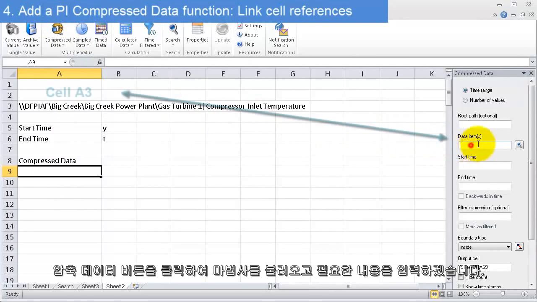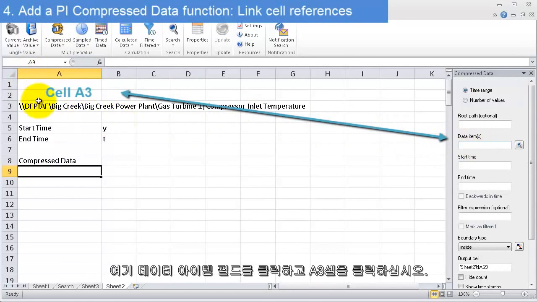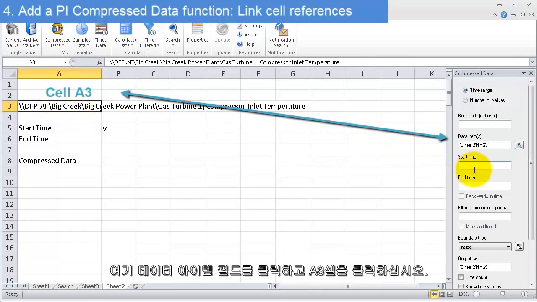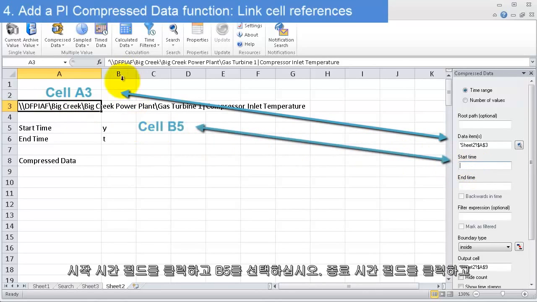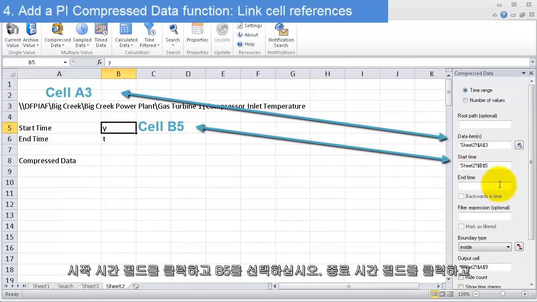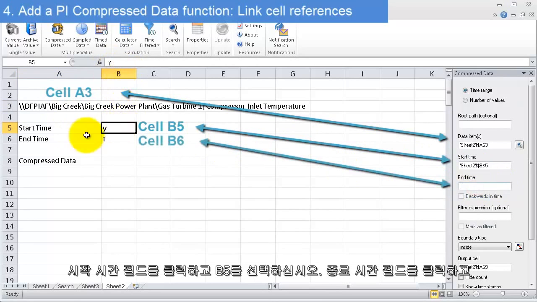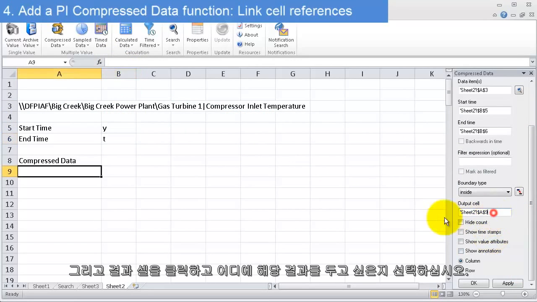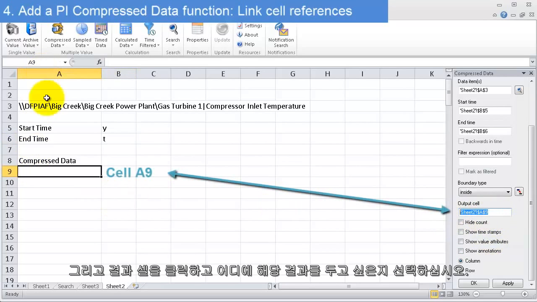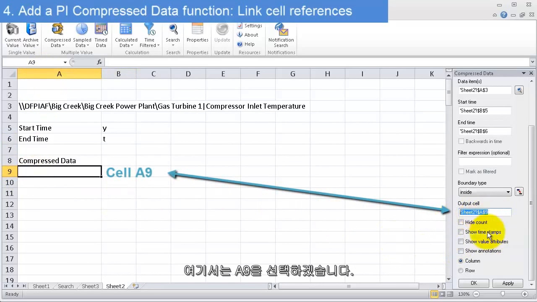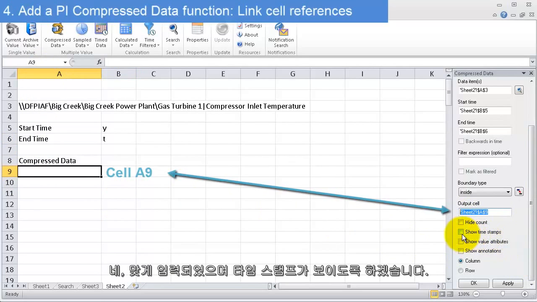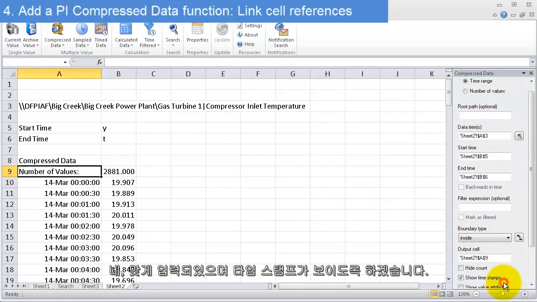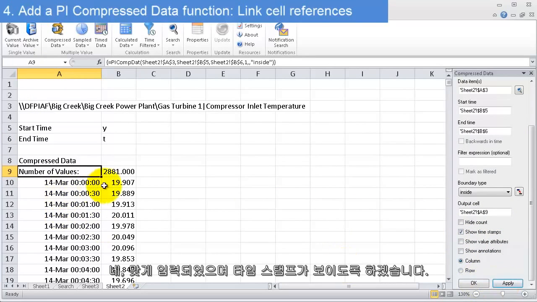So we click in the data item field over here, and then we click on A3. And we click on the start time field, and we click on B5. Click on the end time field, and we click on B6. And then we click in the output cell, and we say where we want it to go. Well, I want it to go to A9. Yep, that's correct. And I want to see timestamps, and I hit apply. And I get all the compressed data out.